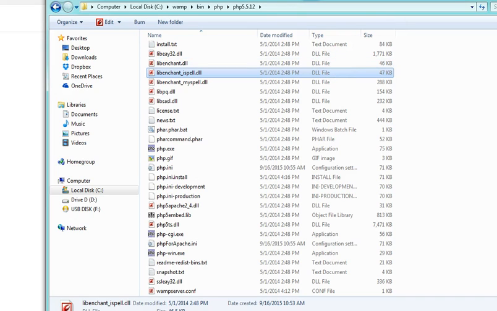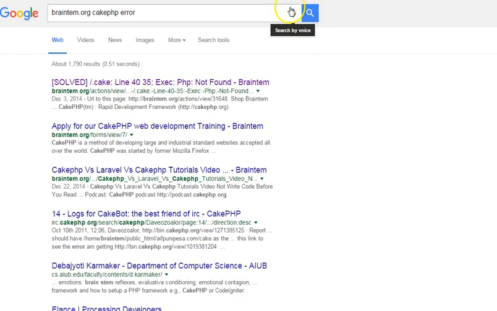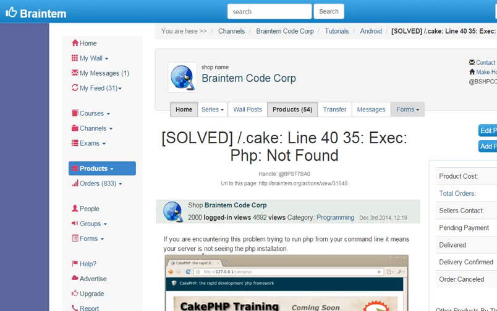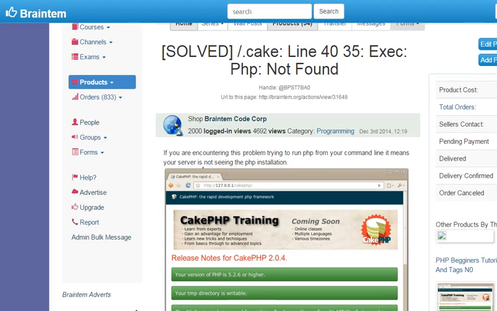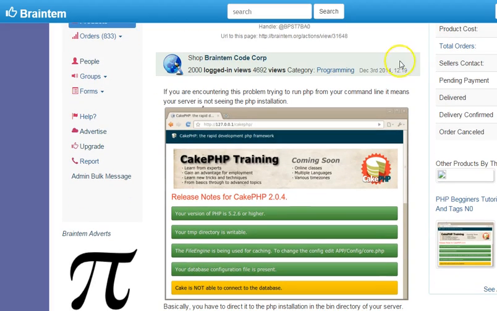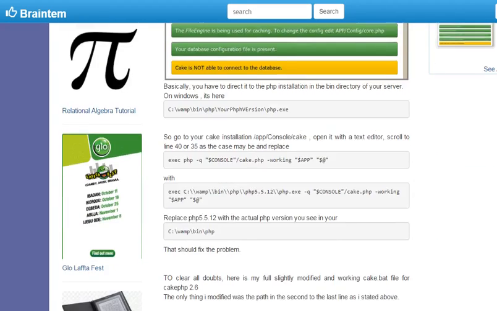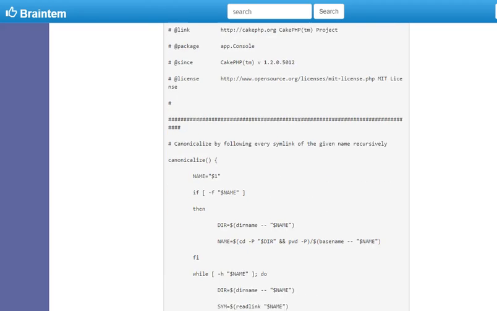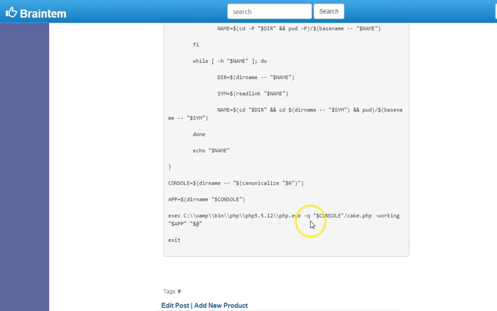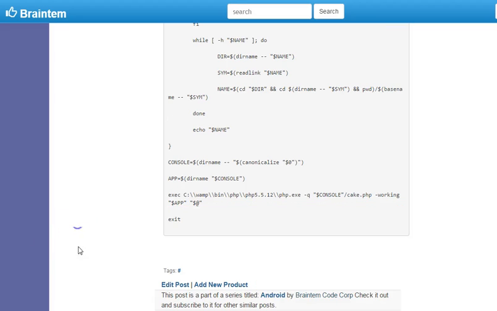Another quick way to fix it is to get to Google and type this. You will see I solved this problem on BrainTemple. The first result you probably get is this. You click on it, and it opens the BrainTemple page where I solved the problem a while ago. That was in 2014, a long time ago. There are several ways to solve the problem. One cool way to do that is, instead of telling your system where PHP is installed, you tell Cake where PHP is installed, which means essentially you edit this file.